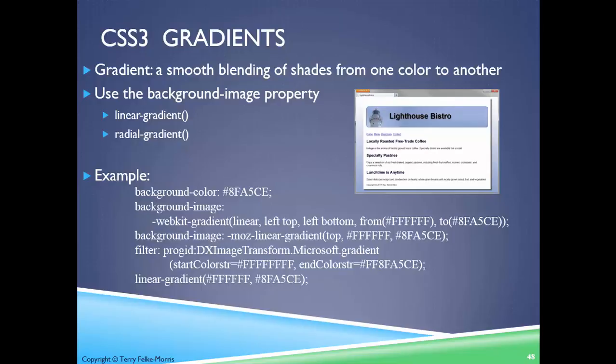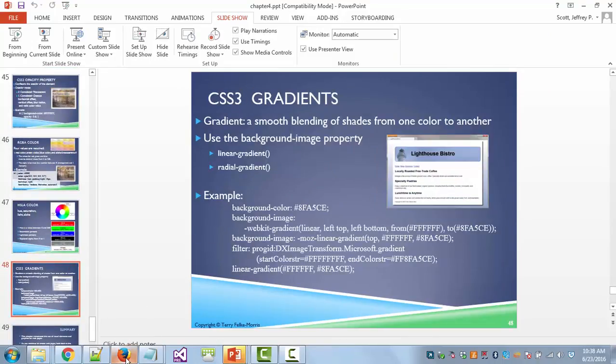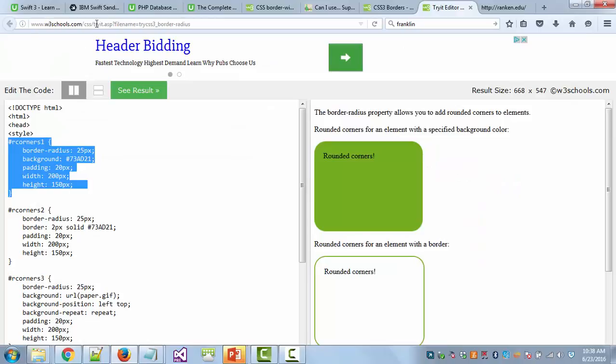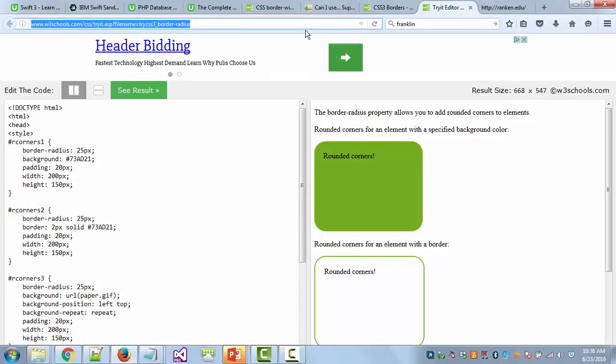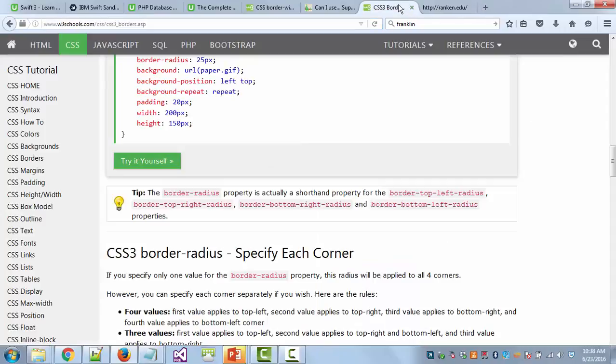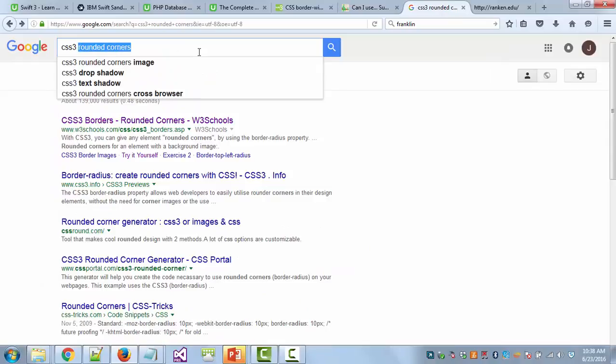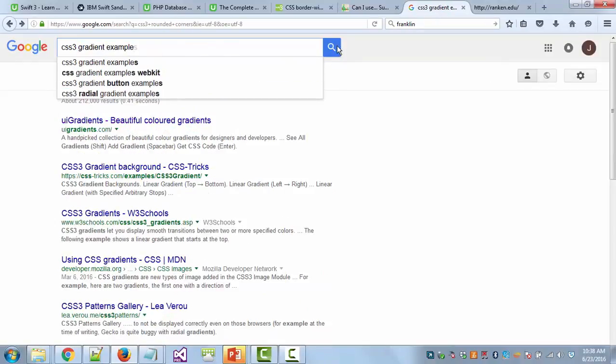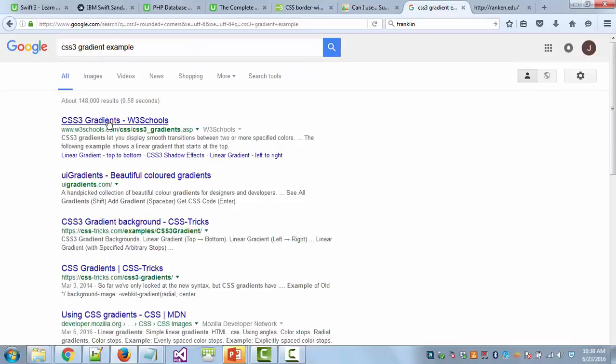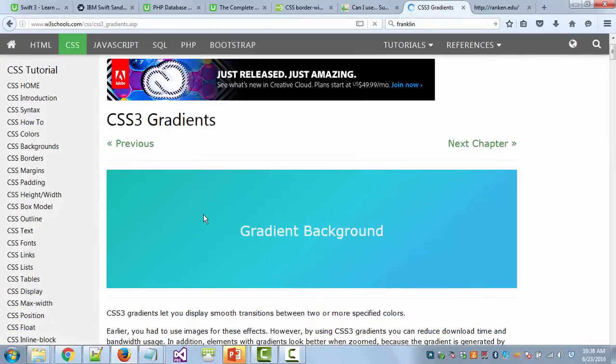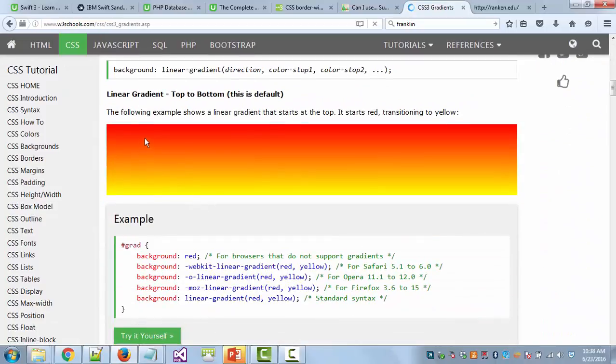All right? And again, as I've been doing, I'm going to come back to W3 Schools. Where we had that example, I'm going to search for a CSS gradient example, and it'll find one in W3 Schools. There's a good example of a gradient. You can see how the color is changing.